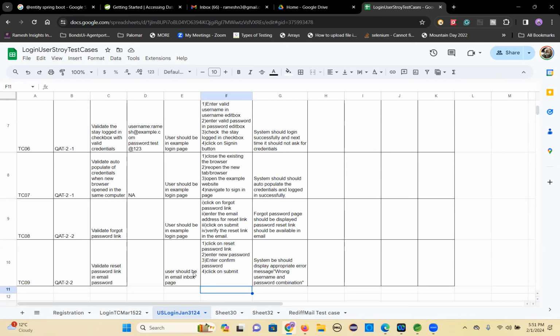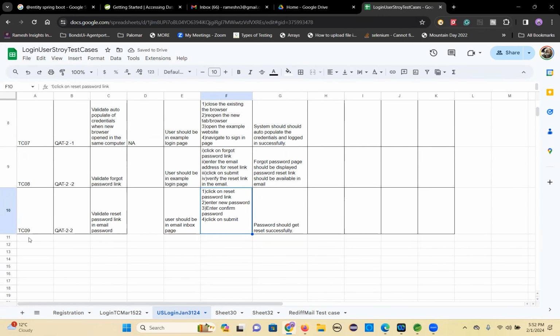So what you are going to do in this phase, once you get a link, right? That's what we are doing here. So password should get reset. Password should get reset successfully. After reset, you should log in, right? To check whether that is working or not. So check that. Verify the reset password functionality.